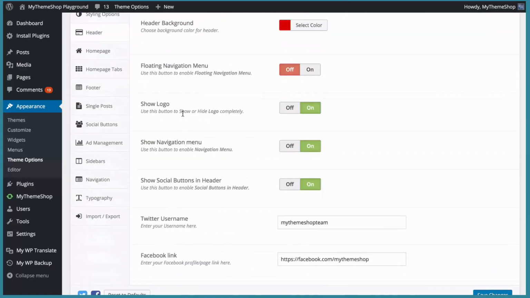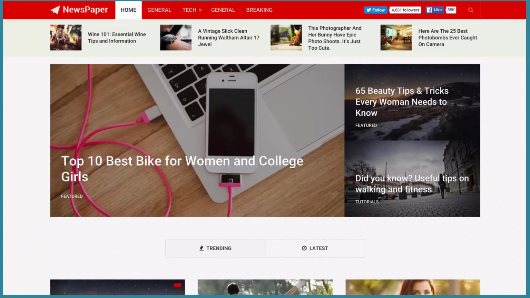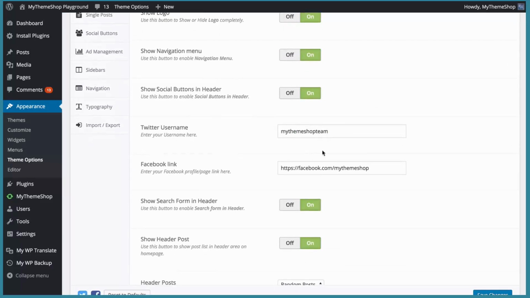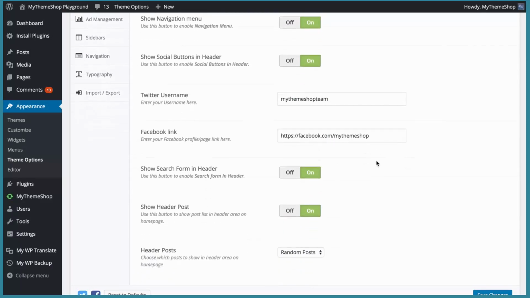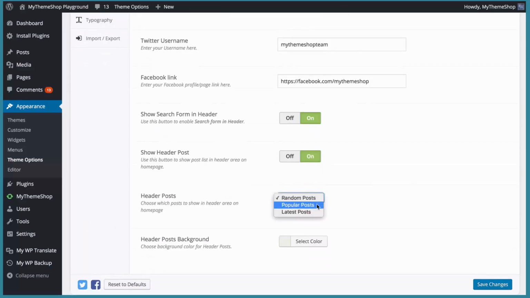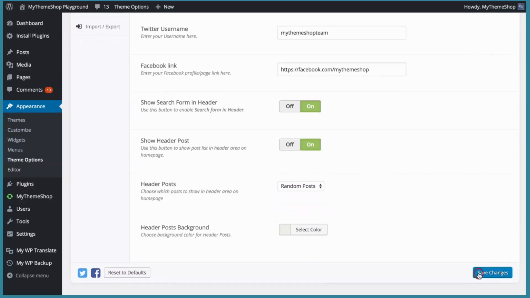You can also turn on or off the logo. So this is default on, but you can turn this off if you would like, as well as the navigation menu and the social buttons in the header. So these are these items here, and you've got the option to turn all of those off. You can also add in social links here, so that's your Twitter username and Facebook link, and you can just type those in there. You can choose to show the search form in the header, as well as show the header post list, so that's this section here. You can turn whether that's on or off and choose to display random posts, popular posts, or latest posts, as well as the color there. Once you're done making all of those tweaks, you'll want to make sure you save your changes.